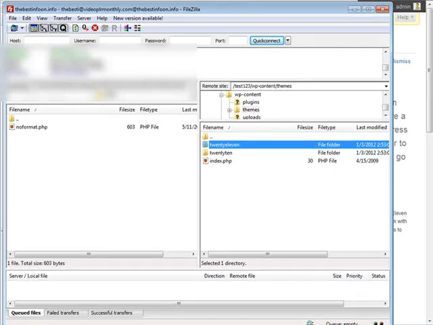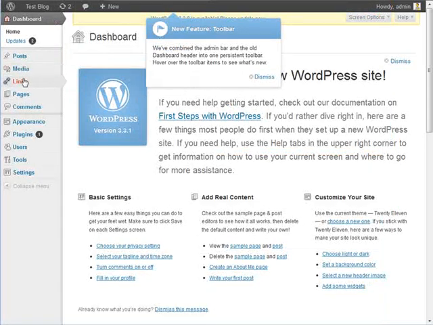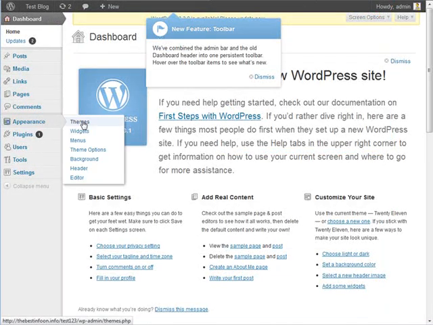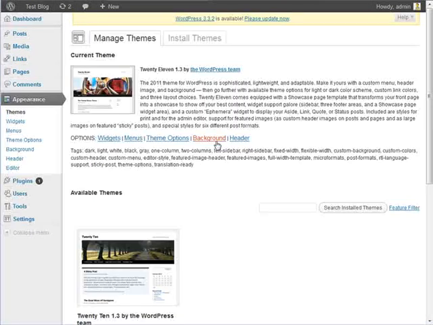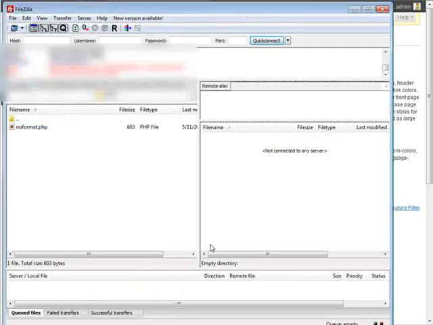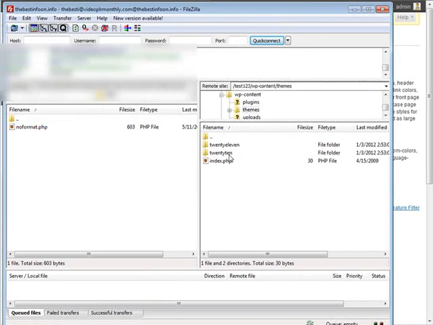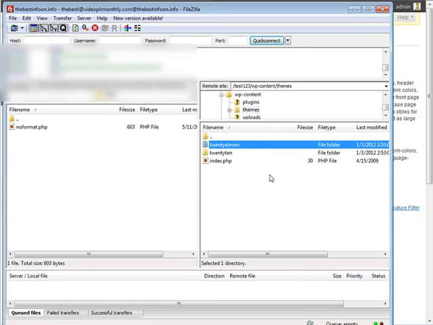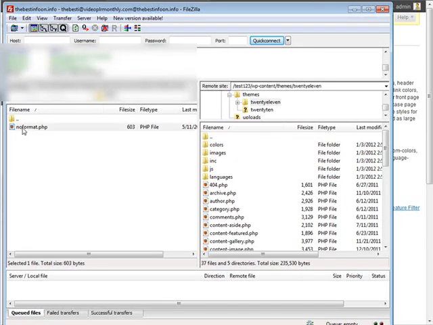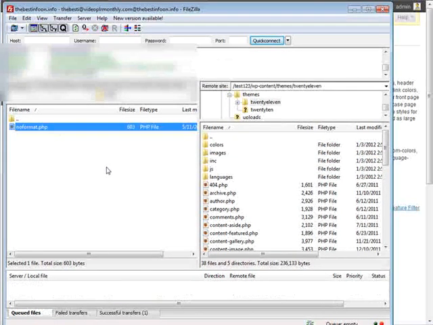You can verify this by going back to your blog and then going to Appearance and Themes, and you'll see here that we're using Twenty Eleven. Let's go back to FileZilla. I need to reconnect here. So into the Twenty Eleven folder, now all we do is upload this noformat file into here.